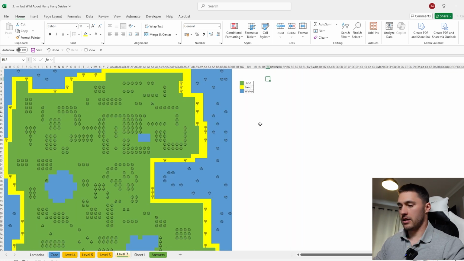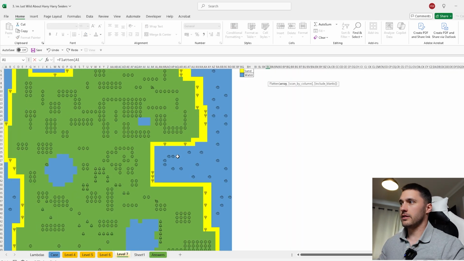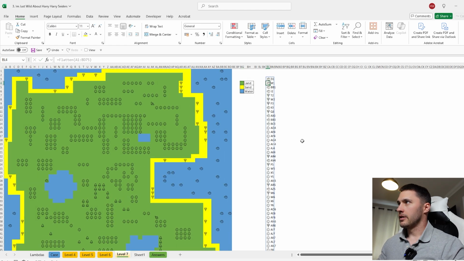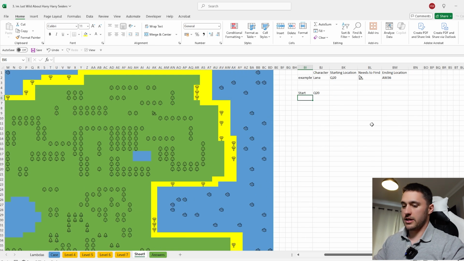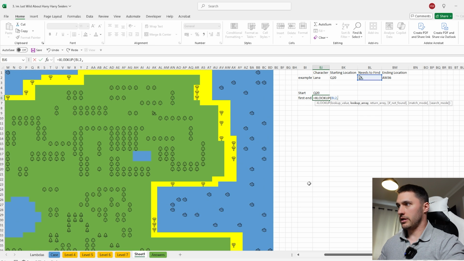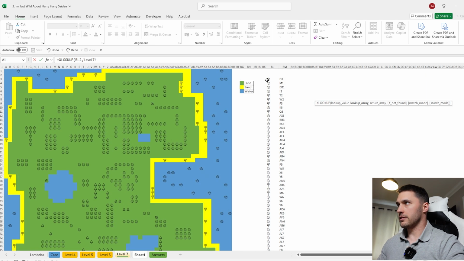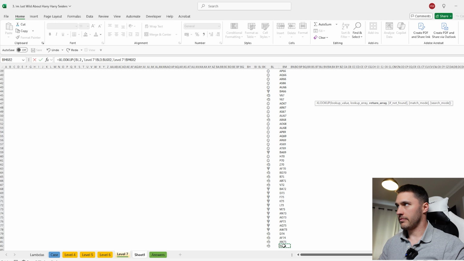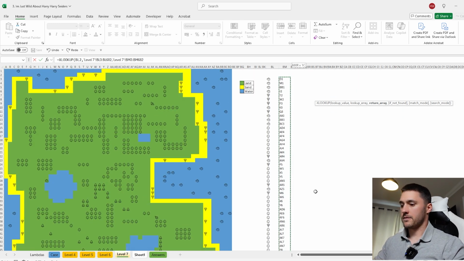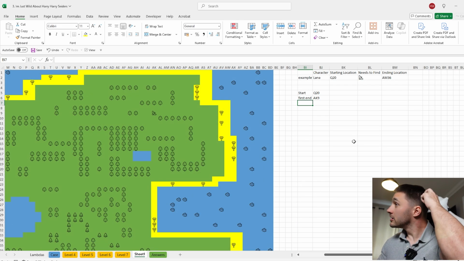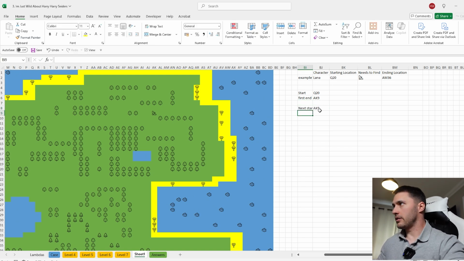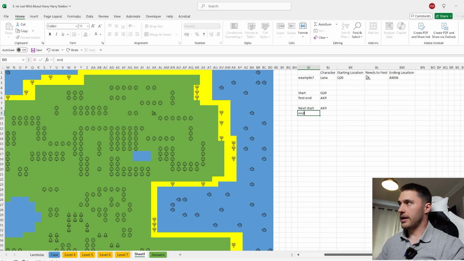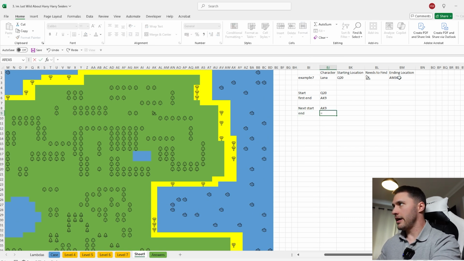Okay, and flatten this map. Start is going to be here. First end is going to be look for the banana in our flattened map. Next start is going to be there. End is going to be there.